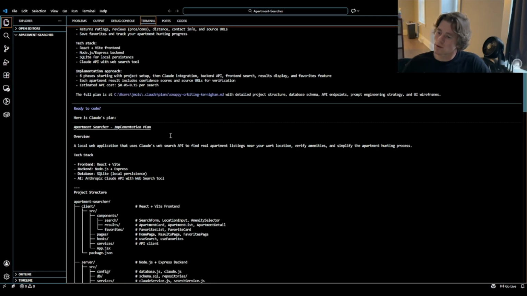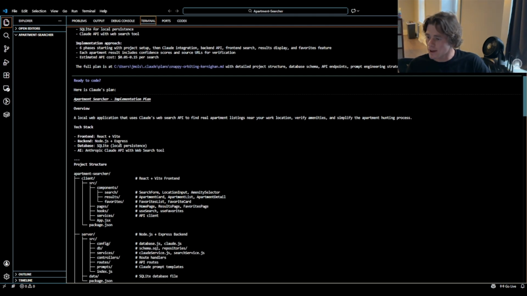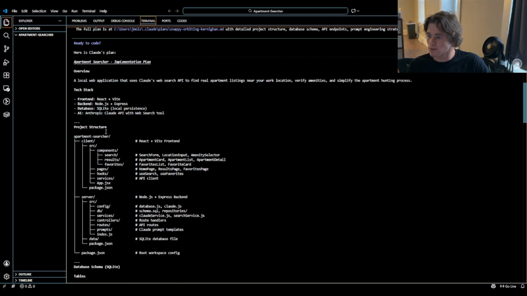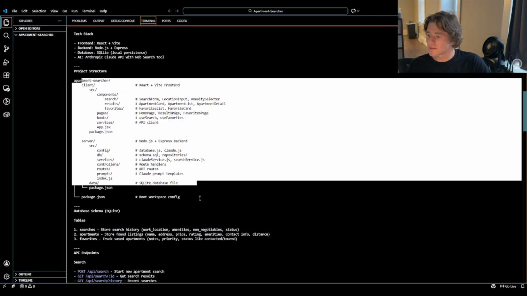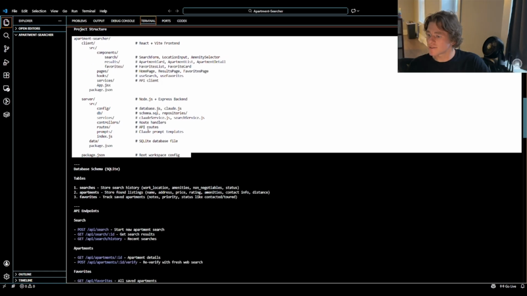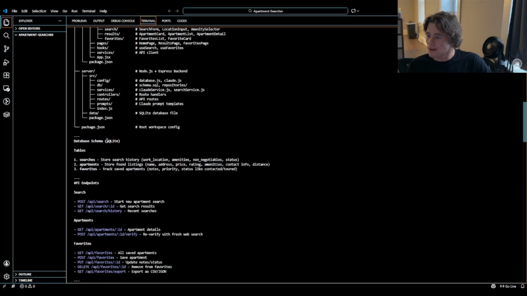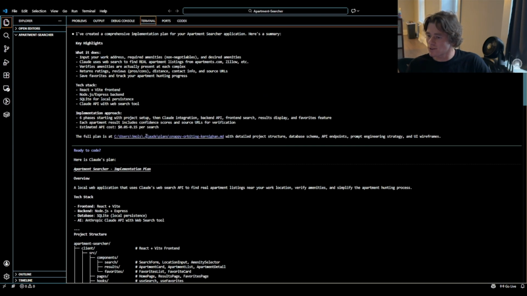Apartment searcher, a local web application that uses Claude's search API to find real apartment listings. Simplify: React, Claude API with web search tool. So it's going to show me the layout it's going to make for the directory. And where it saved this is kind of concerning. It looks like it's not actually running in this apartment searcher folder, so I'm going to ask it to confirm that after.